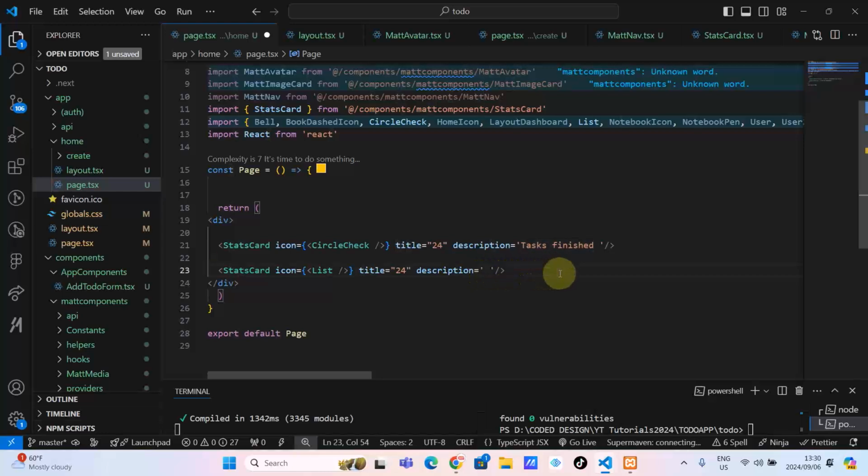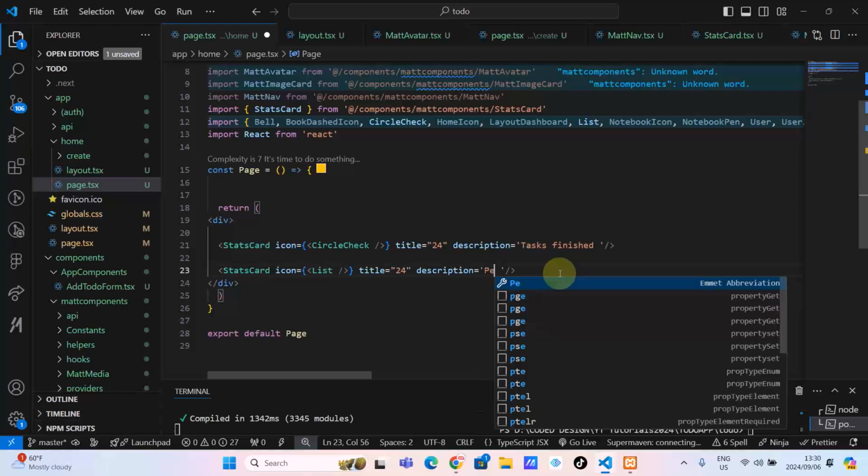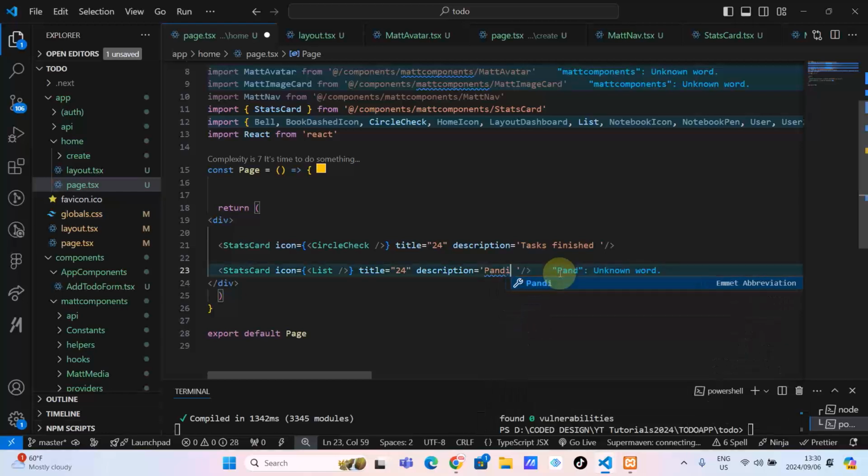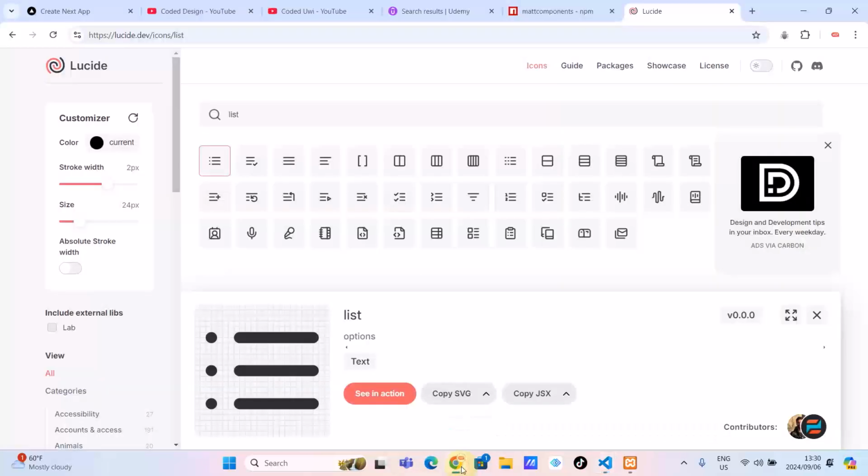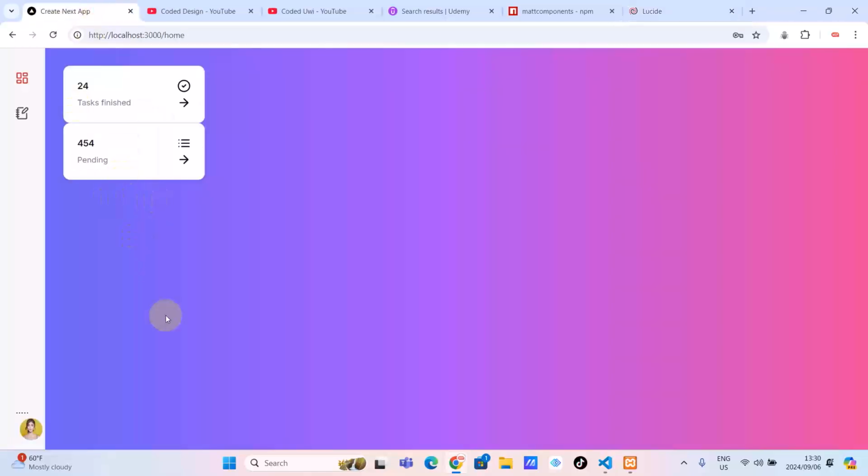Let's come here. This is just a normal list, and those were completed tasks. Let's say these are pending tasks. I think pending has got PE. Yes. Pending, these are pending tasks. Let's say we are lazy, like we've got 454 pending tasks. That means we're super lazy. Let's see how it looks. As you can see, guys.